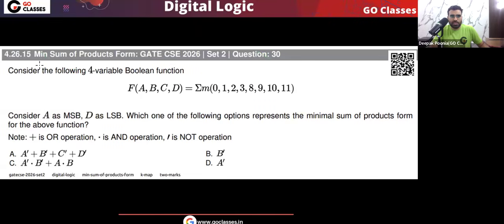Let's see the next GATE 2026 question. Consider the following 4 variable boolean function f(a, b, c, d). Sum of minterms expression is given to us. For these indexes, for these row numbers, or I can say for these input combinations, the function value is 1. This is the minterm list, and this function is over 4 variables. This is the order of the variables. You can see the variable a is most significant variable, variable d is least significant variable, and that is mentioned here.